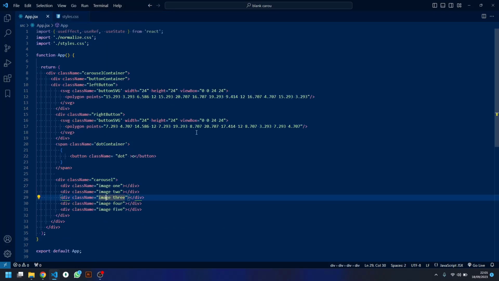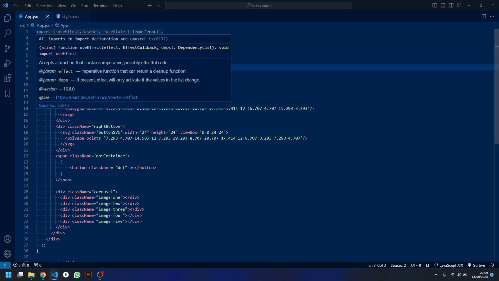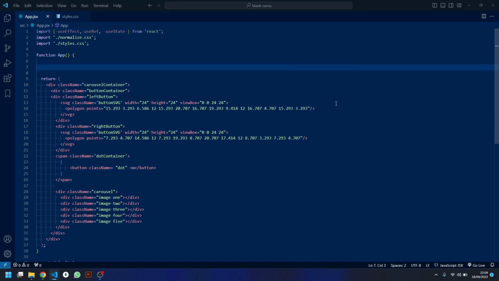So now I'll actually type through all the JavaScript that we need and I'll explain it as I go a bit more slowly for you. Okay, so we've already got useEffect, useRef, and useState imported. I'll try and explain what those are actually doing as we use them.